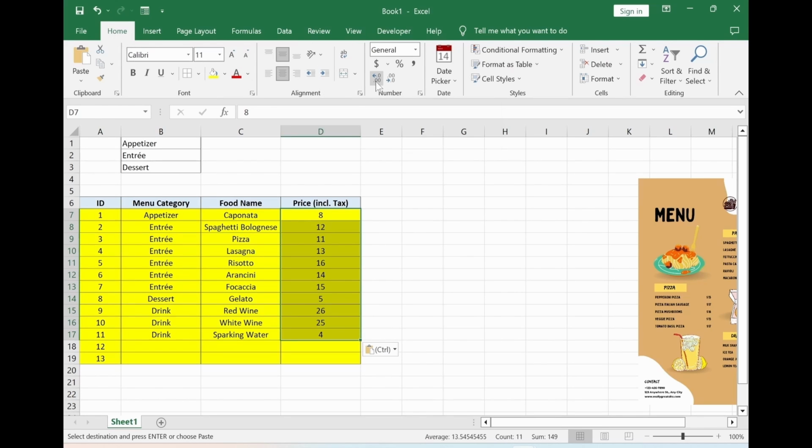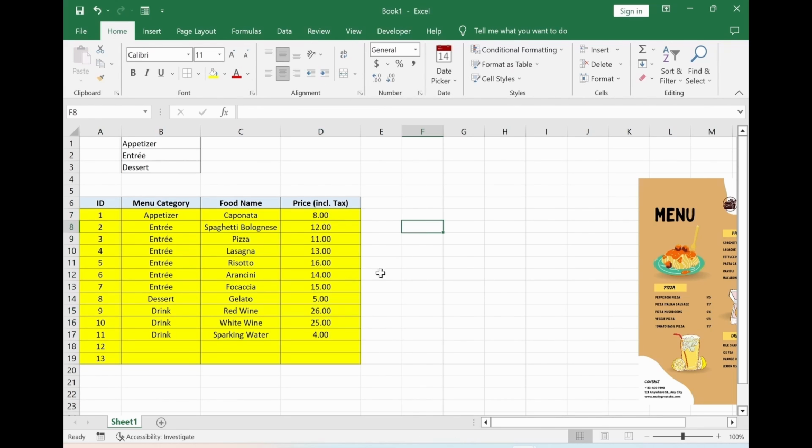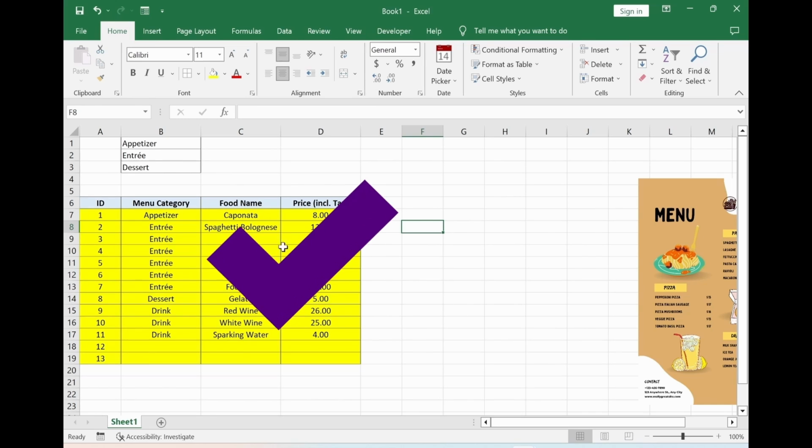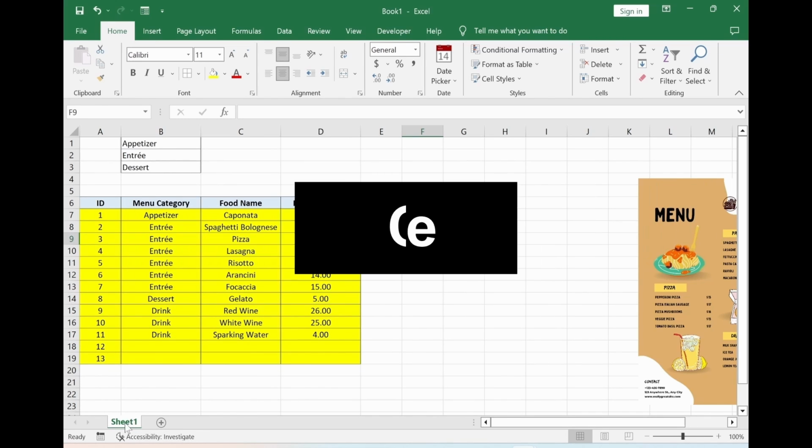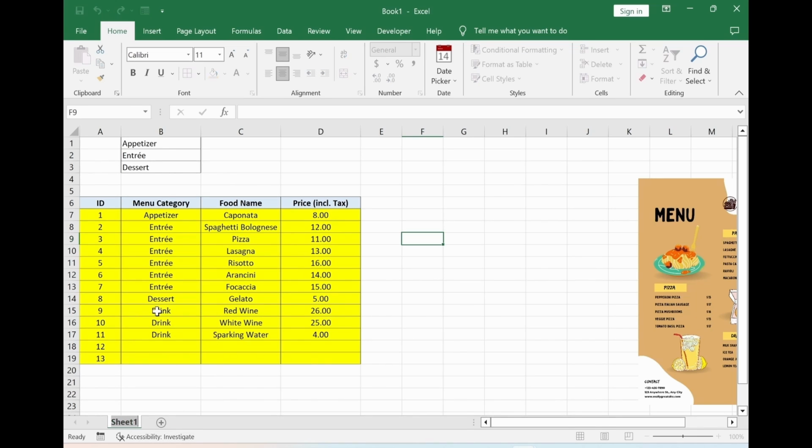Go to Home tab, increase decimal by 2. It looks like this. So we complete the menu part. Let's change the sheet name. Select right-hand mouse button, go to rename. We put menu, enter button. Then the name has been changed.